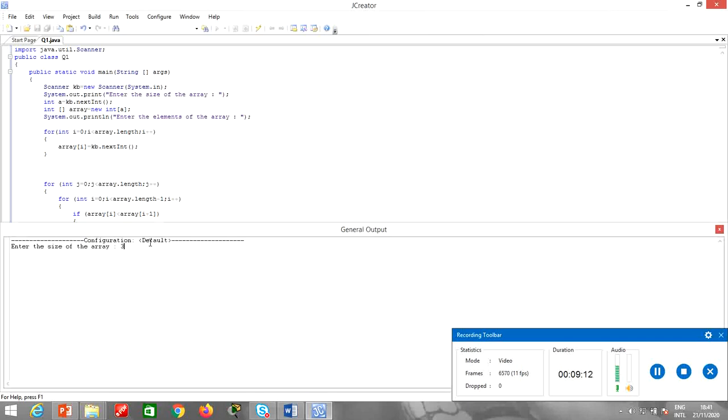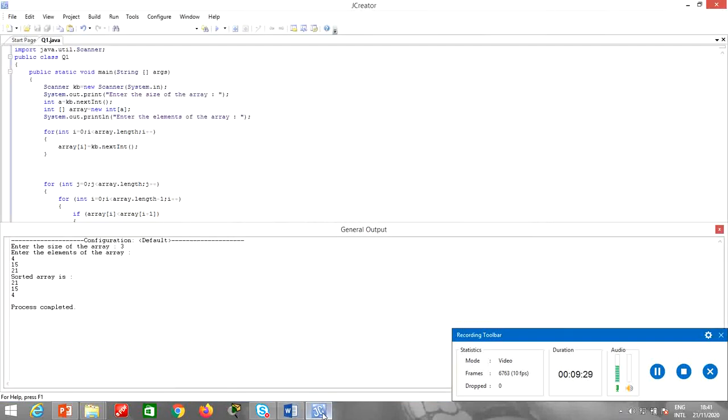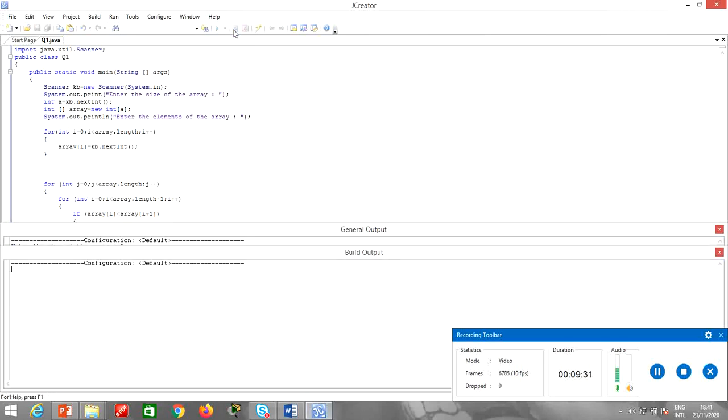Let's assume 3 in the beginning. Let's start with 4, 15, 21. So the sorted array should be 21, 15 and 4, right? Our question says an array of 5 integers. Alright, let's try to read 5 elements now. Whether it works or not, it will work for any number of elements now.